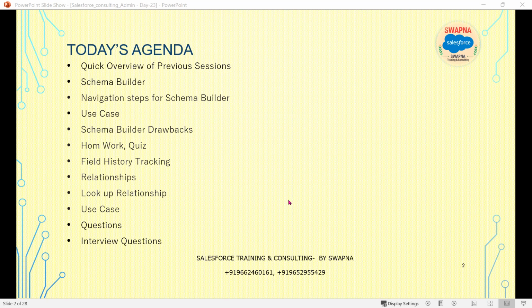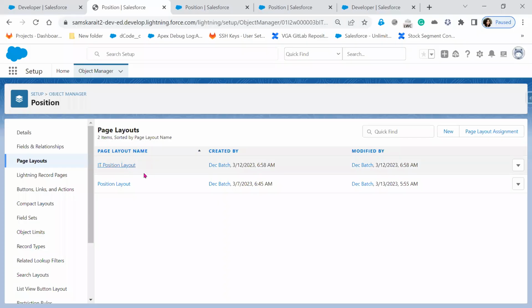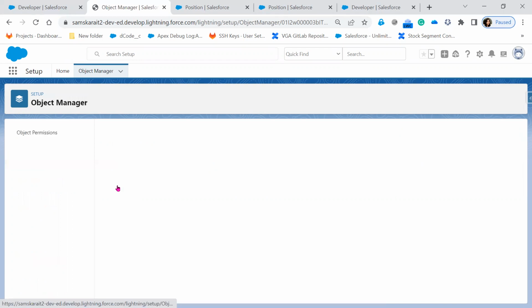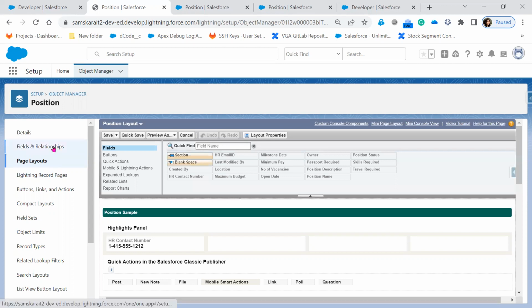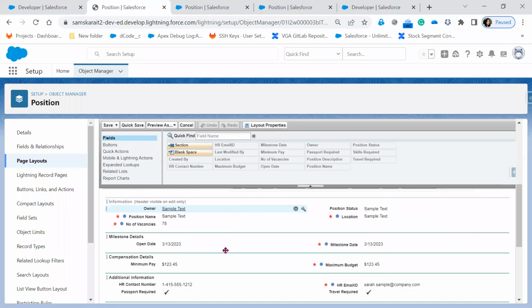Okay, so what did we learn in the previous session? Data loader and page layouts. The last thing we have seen is page layout. We were discussing how to create a page layout, how to assign it to different users, and what we can do on the page layout. For example, if a field is not mandatory when creating it, but I want to make it mandatory only from the page layout, wherever the star mark is there, those are mandatory fields.